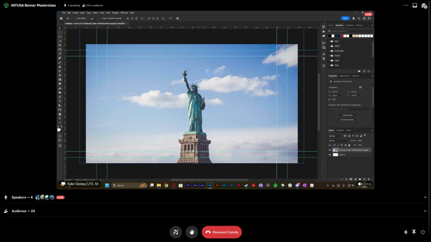Good catch. I'm now going to bring the image up so that the base of the statue lines up with the bottom of the frame. That puts Lady Liberty right in the center. I think this is a good starting point. I'm just going to label this Statue of Liberty, and then we're good to go.